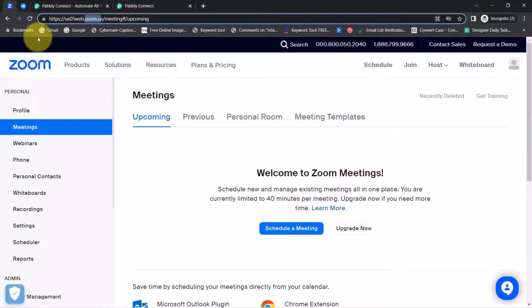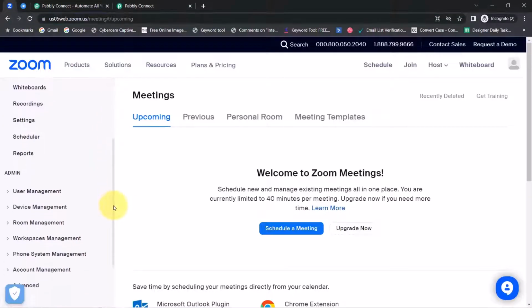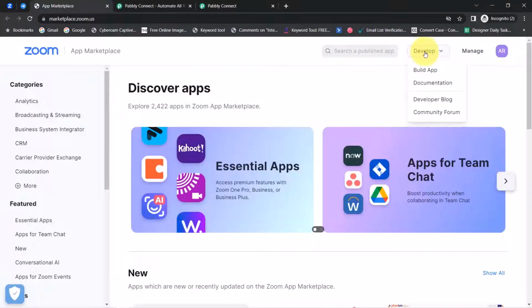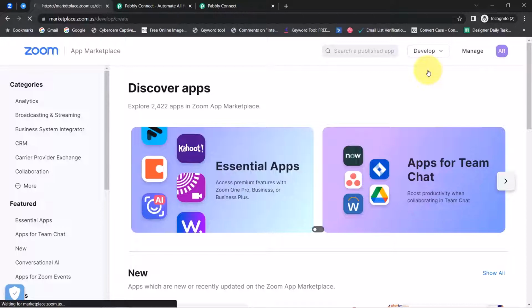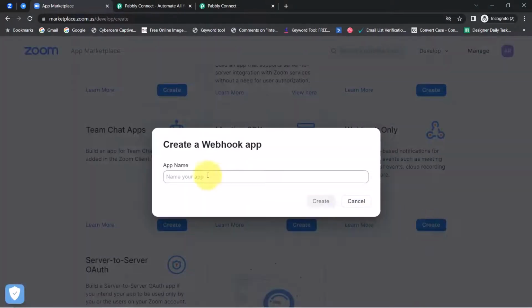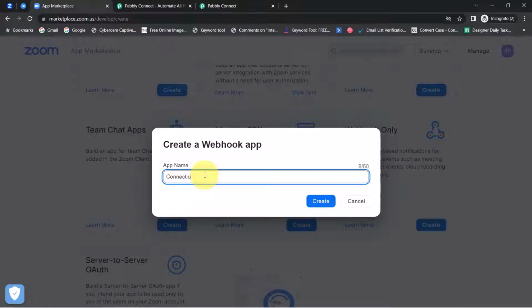So this is my Zoom account, and here you can notice an option of advanced. Click on that, then click on app marketplace, and here exactly we are going to create a new application. Basically we are going to build an app. Alright, so the option is here, that is develop. Click on this build app. Then you will have to select this webhook only option. So simply click on create and provide any random name to your application. How about I provide the name something like connection with Telegram. I'm providing this particular name.